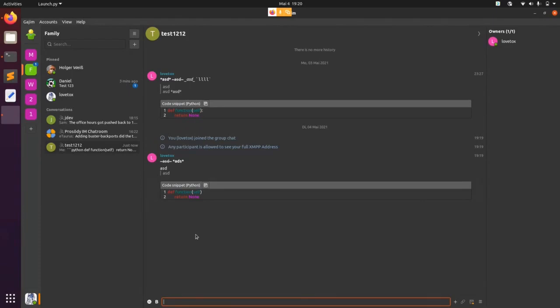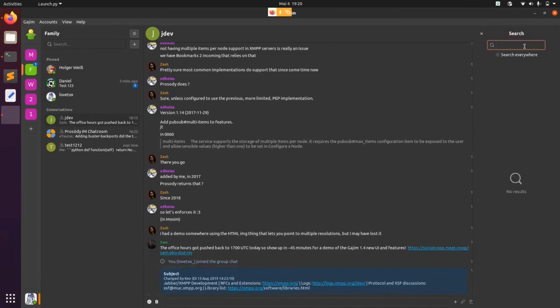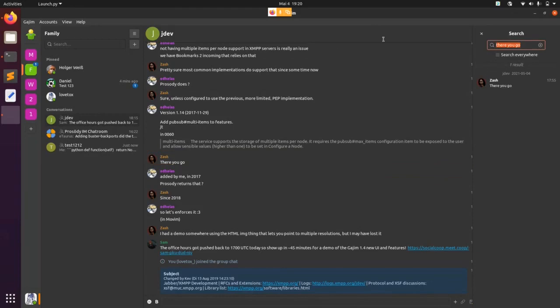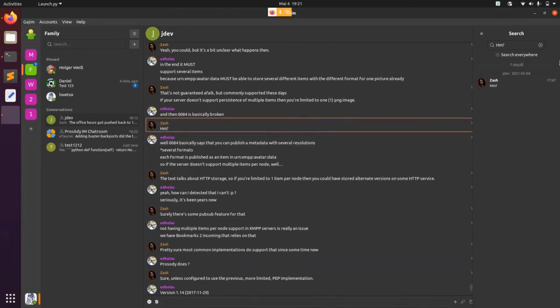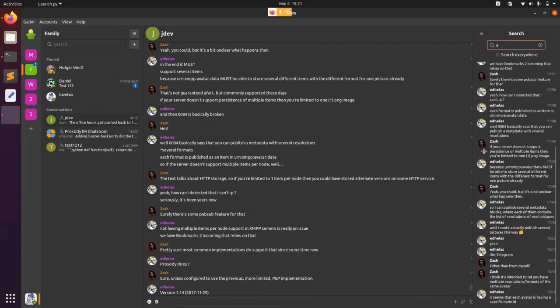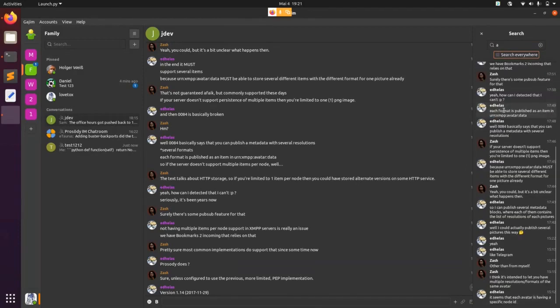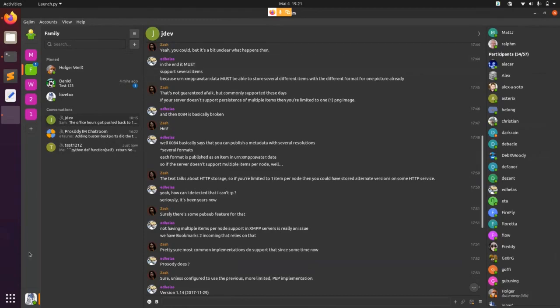Yeah, what do we have? Okay, then search. We also have search now. I don't know what I should search. There you go. So it scrolls and highlights the row you search for. You can also search in all chats, not only in this one, and it then jumps to the chat and presents you with the highlighted line. Yeah, what did we do else?